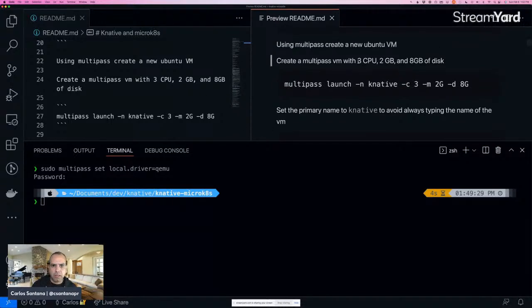Then the next thing is, if you're going to install Knative serving only, actually you don't need 3 CPUs. You can do it with probably 1 or 2. I think 2. If you're going to do serving and eventing, definitely you need 3. 2 gigs of RAM is fine. You can do 1 gig. That's okay.